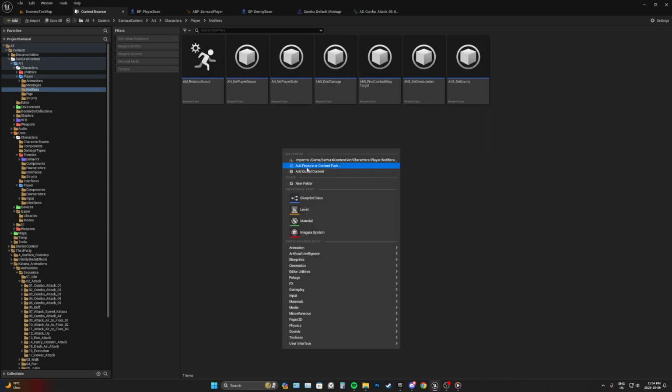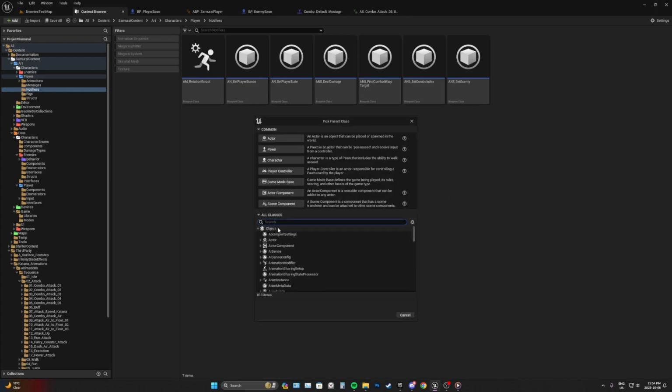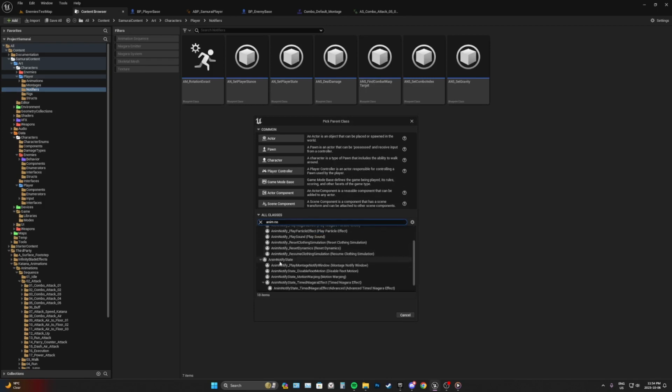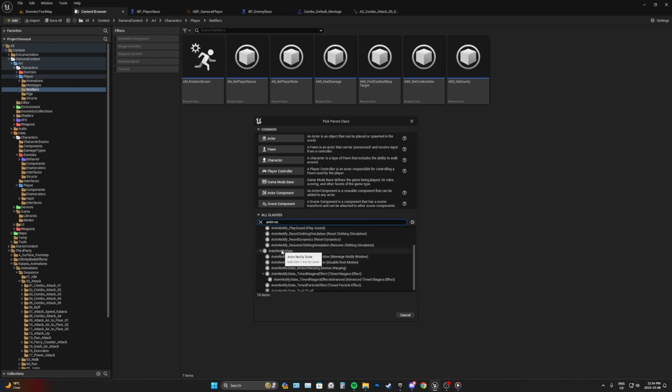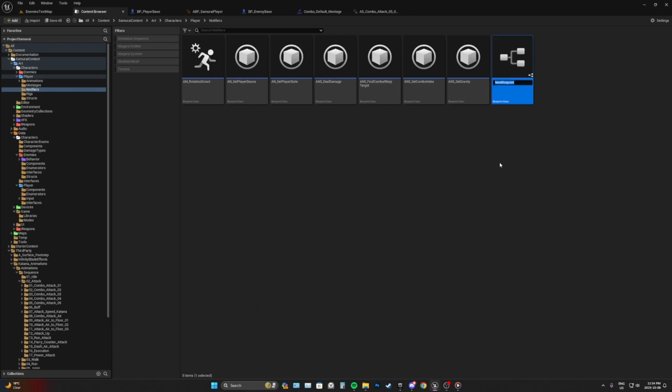So to create an Anim Notify, you can right click and create blueprint class and go Anim Notify. And you'll have Anim Notify and Anim Notify state. You want the state. State will have a start and an end, and a regular notify will just fire once. I'm going to call it ANS update combat warp.